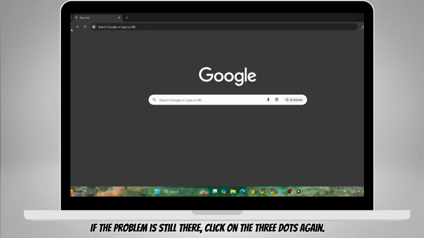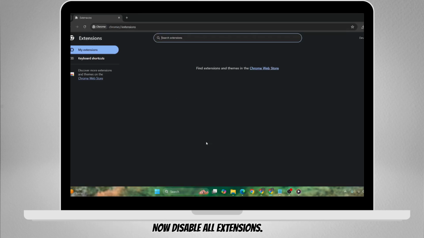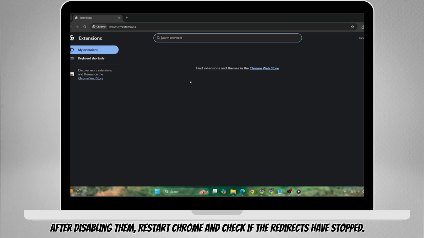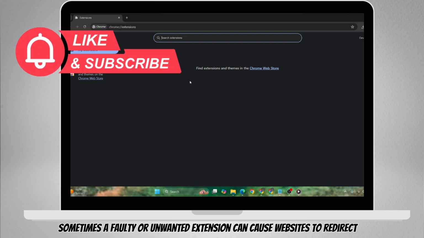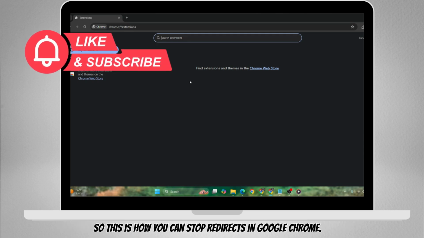If the problem is still there, click on the three dots again. Then select Extensions and click on Manage Extensions. Now disable all extensions. After disabling them, restart Chrome and check if the redirects have stopped. Sometimes a faulty or unwanted extension can cause websites to redirect automatically. So this is how you can stop redirects in Google Chrome.